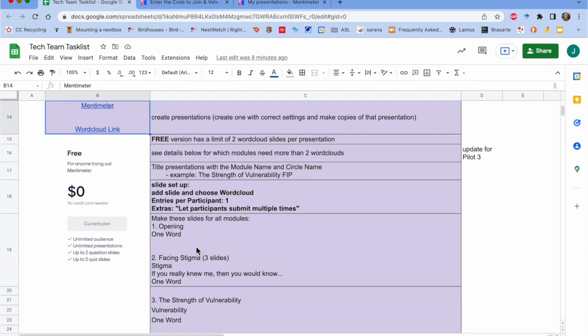On the tech task list, it shows there are some limitations with the free version. You can only have 2 Wordcloud slides per presentation. So you can't just have one long presentation with all of the Wordclouds. You actually need to make presentations for each Wordcloud.